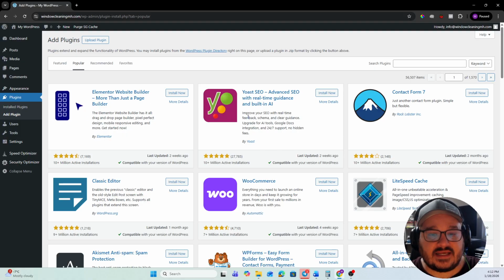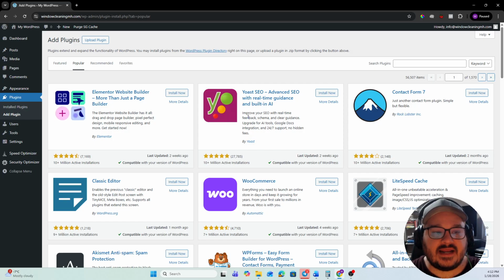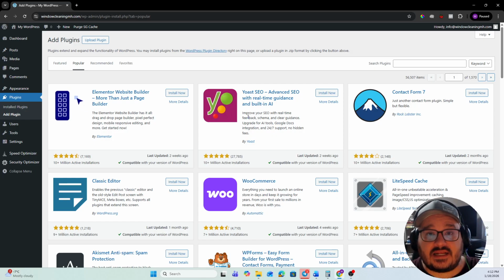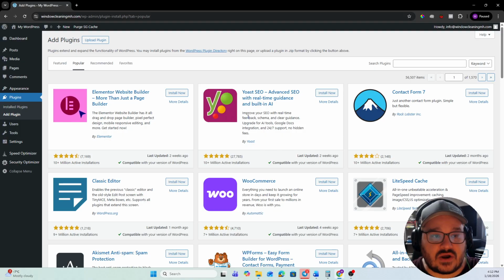A plugin basically extends the functionality of your website, adds a variety of code to your website that you wouldn't otherwise get, and gives your website the ability to build a really, really cool design. So that is what a plugin is.